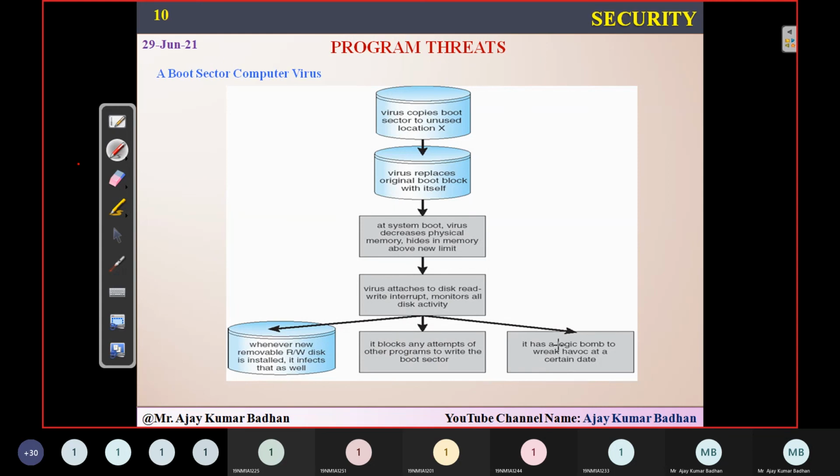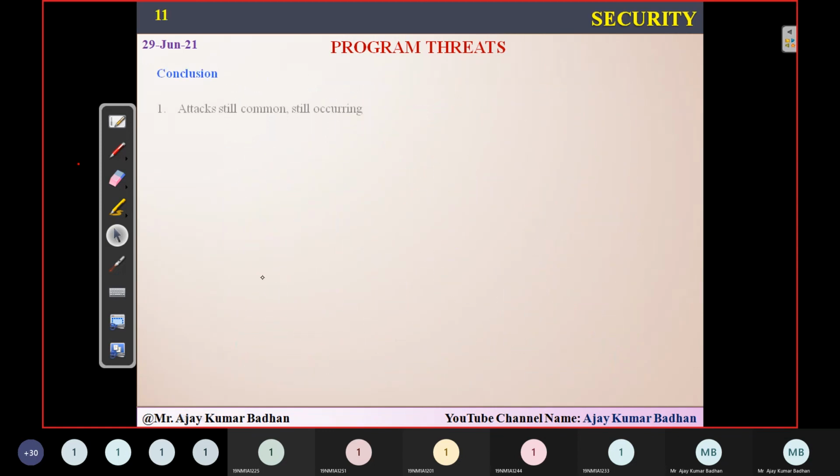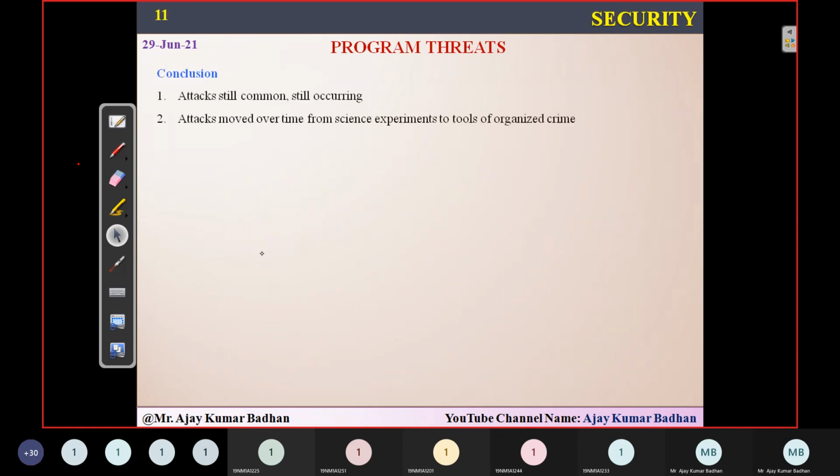I think you have an idea about logic bombs, right? I told you, sometimes it happens without you knowing. All the data present in your system will be copied to some other file or some other system of a hacker, and he will use that information to perform different operations. So the final conclusion is that attacks will be common and will keep occurring. We cannot eliminate them, but we can try to stop them to a certain extent.